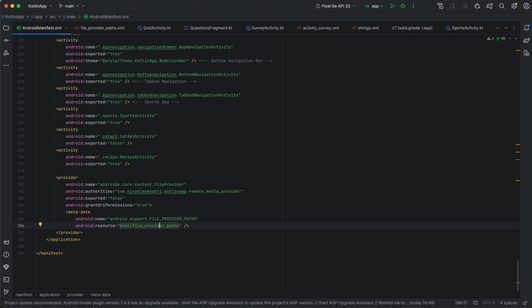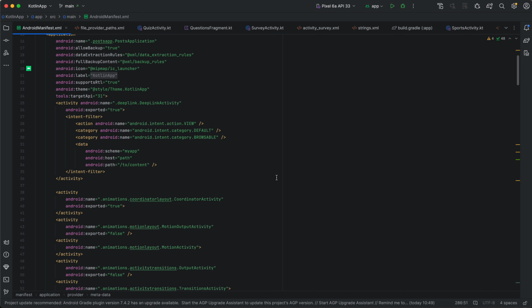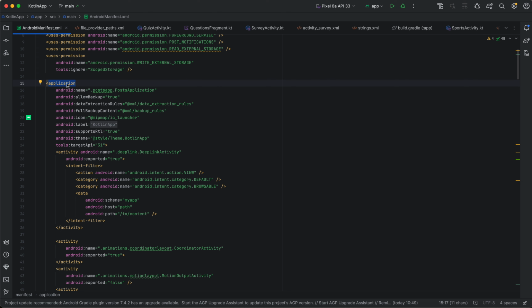So that's it. What else, guys? Let me see if I can give you some other information, like some essential elements and attributes. Let's break down some crucial elements and attributes you are going to encounter in the manifest file, like your application element. Your application element has crucial attributes like android:icon. This attribute specifies the path to your app icon resource. Then you have android:label.